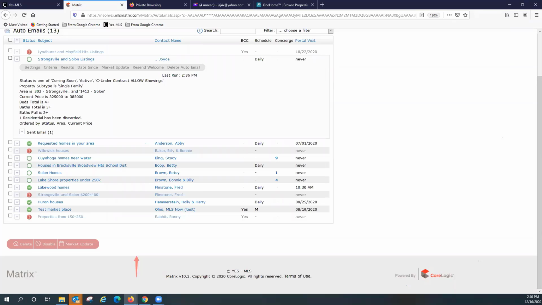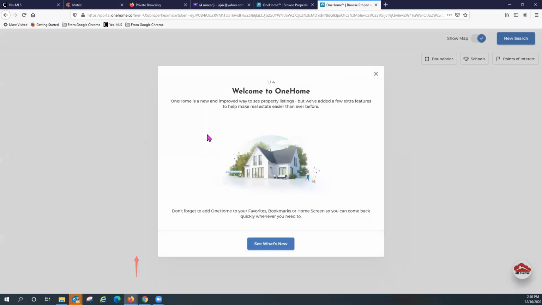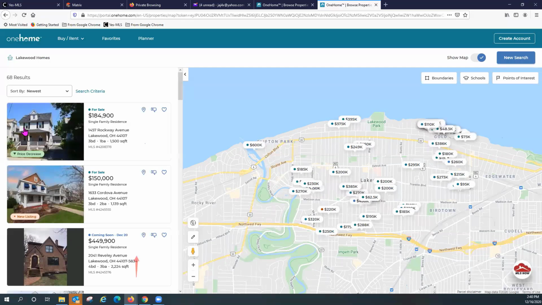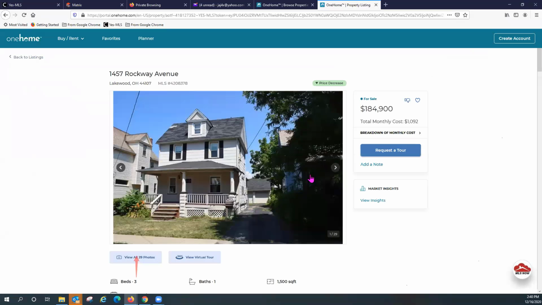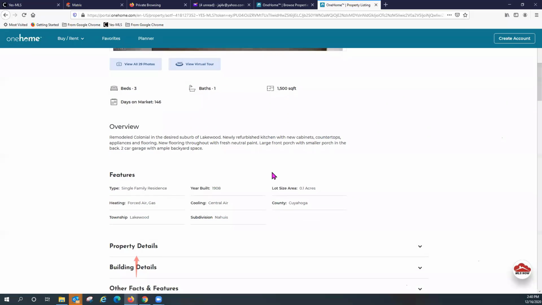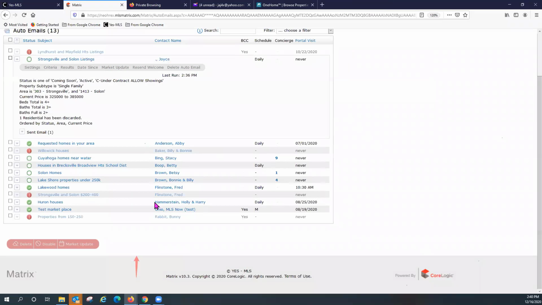I have a question from the client's email. Can they view additional pictures? Yes, they can view the entire listing. They can go to their One Home portal and they can click on the listing. It opens it up. They can view all the photos. So that's exactly what they see, and the information for that listing. So yep, they'll be able to see all that.